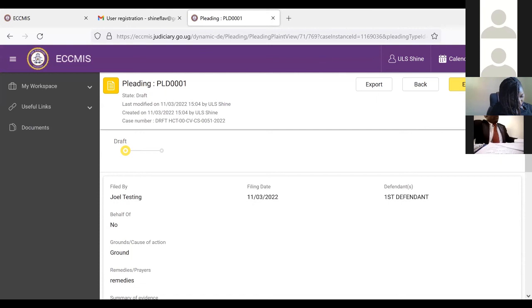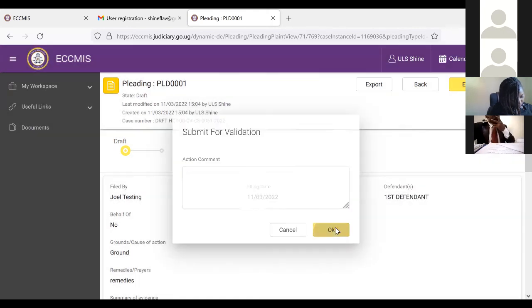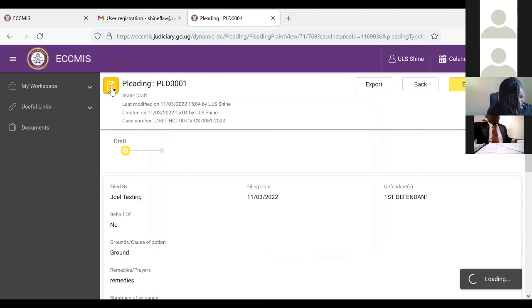So after it is in draft, we are going to submit our plaint for validation. But remember, we have not yet paid. So we are going to pay for our plaint.